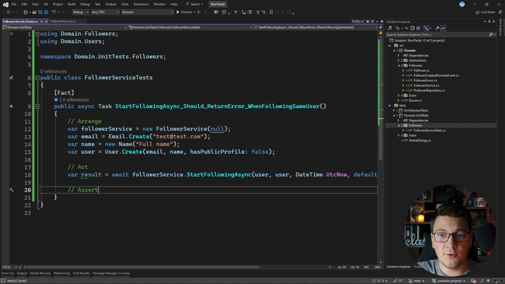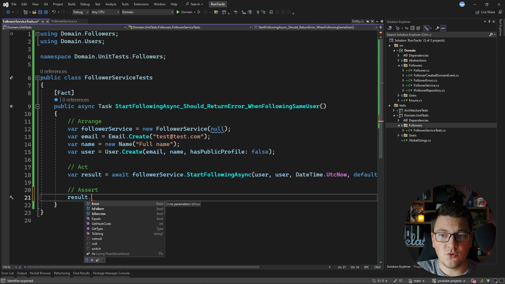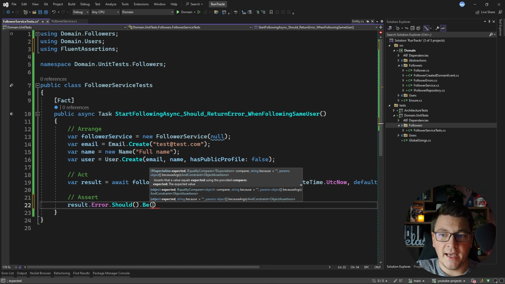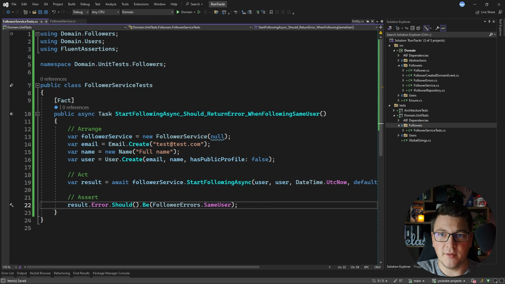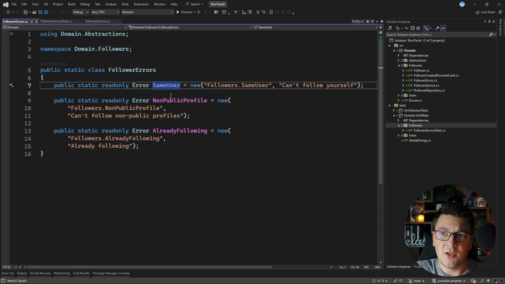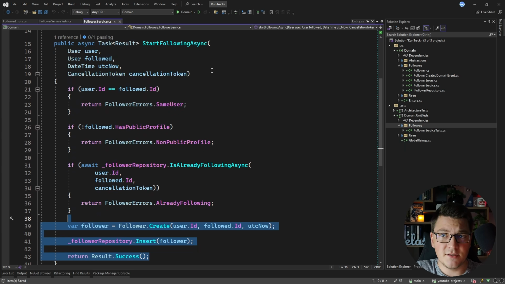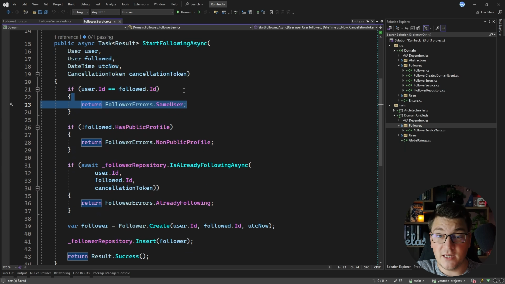And now I'm ready to write my test assertion, which is going to check that the error on the result object should be, and I already have my domain errors documented inside of the FollowerErrors class, and the one that I'm looking for is the SameUser error. Now, if I navigate to this field, you'll see that this is an error instance with a unique error code, in this case the Followers.SameUser error, and this is the specific error returned in the StartFollowingAsync method when I'm trying to follow the same user as the current user of the system.